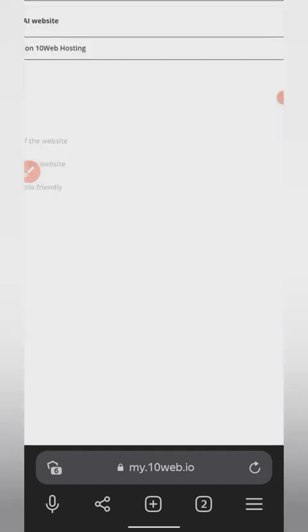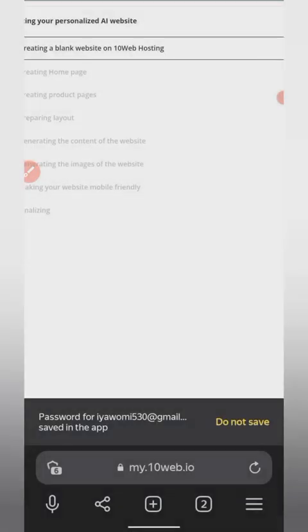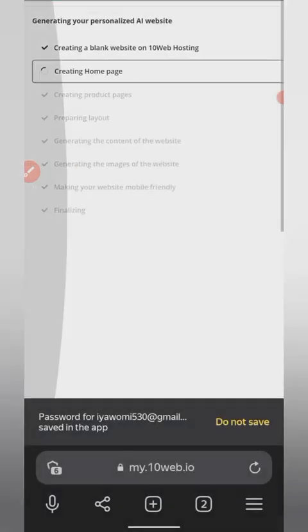They will send you a verification code to verify the email. But because this particular browser, I'm not really using it, it's just for the sake of this video.